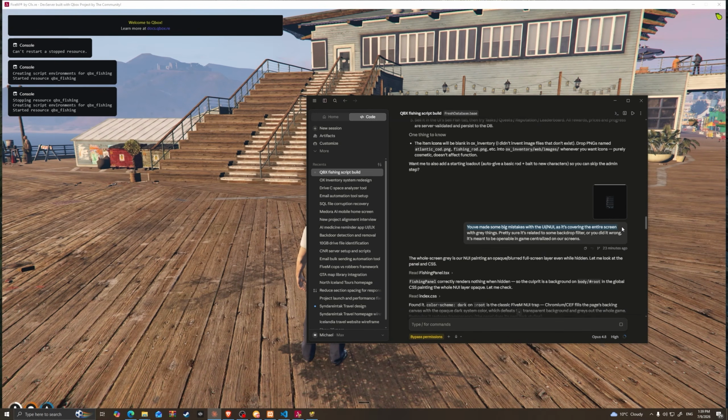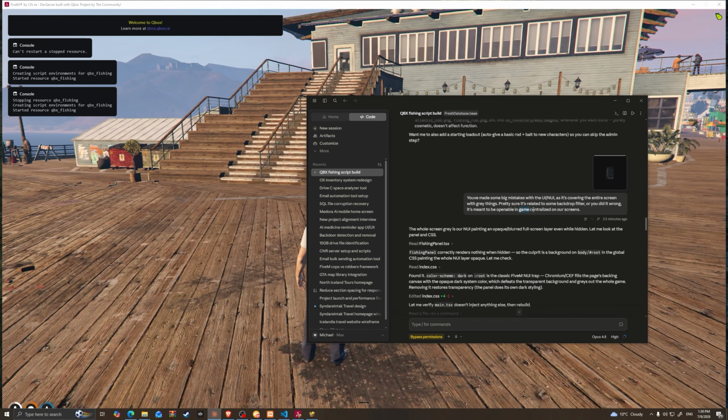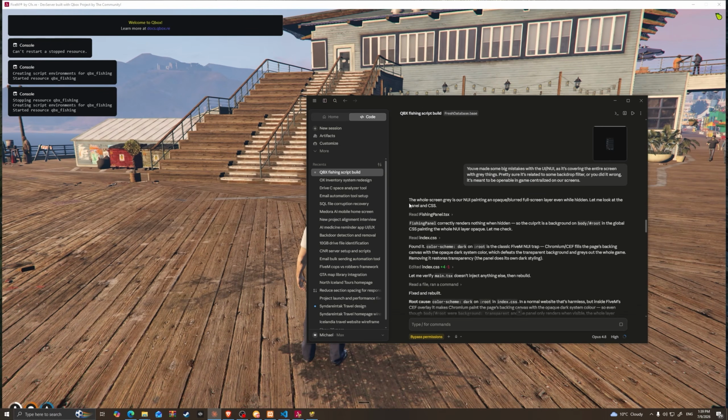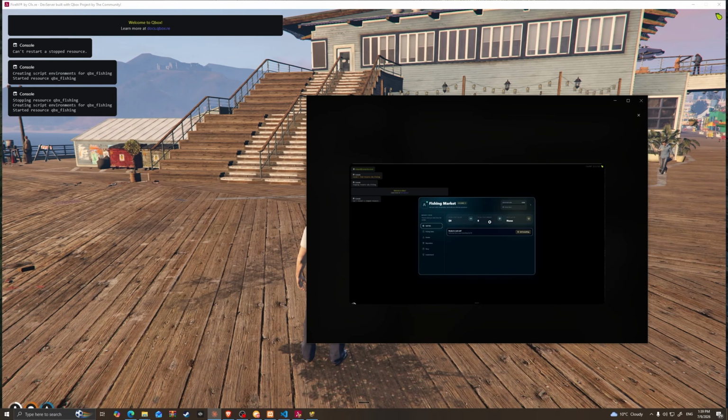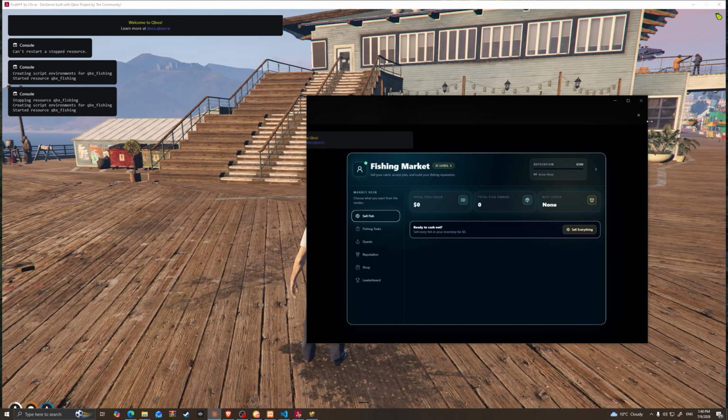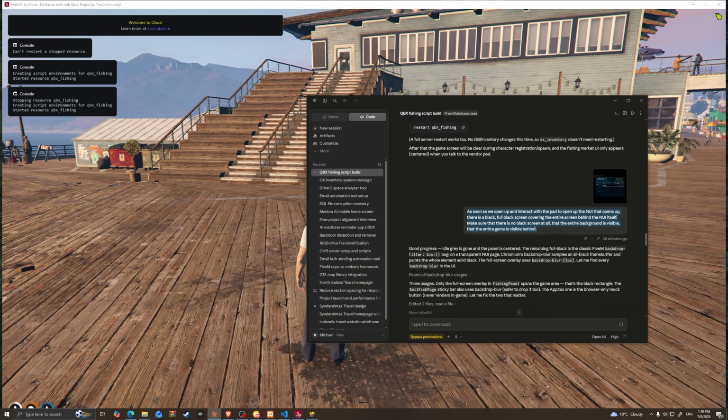And so I just said that you made some big mistakes with the NUI as it's covering the entire screen with gray things. Pretty sure it's related to backdrop filter. Make sure it's openable in game and centralized on our screens. And Claude did some fixes. We restarted the script, but now when we open up the actual UI itself, we had a black screen as well. So we just prompted a simple fix as well to fix that issue.